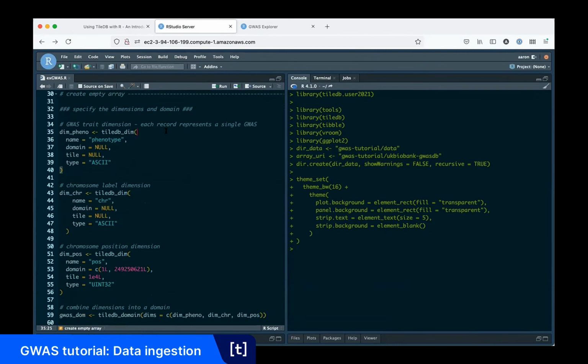So on to creating the array. The first thing we need to do is create the dimensions. Our first dimension is for the GWAS phenotypes. We want to be able to query by the names of these traits, so we're going to set the data type to ASCII in order to create a string dimension.